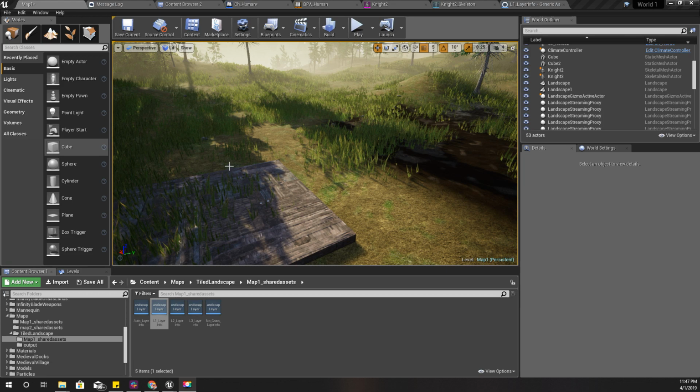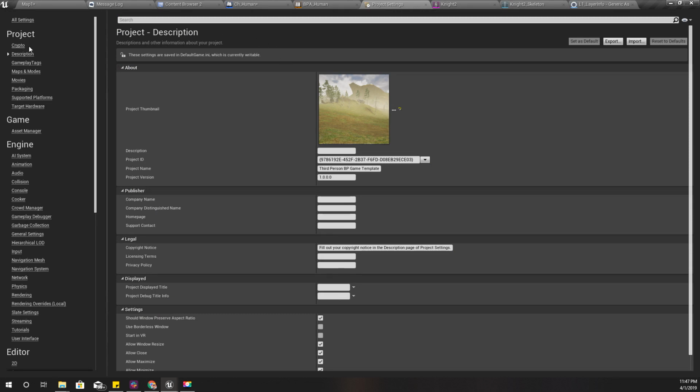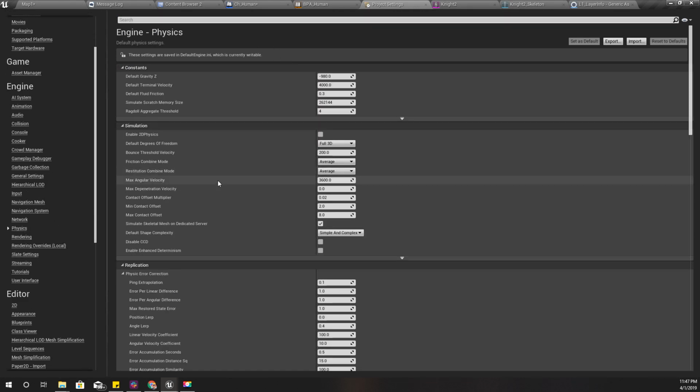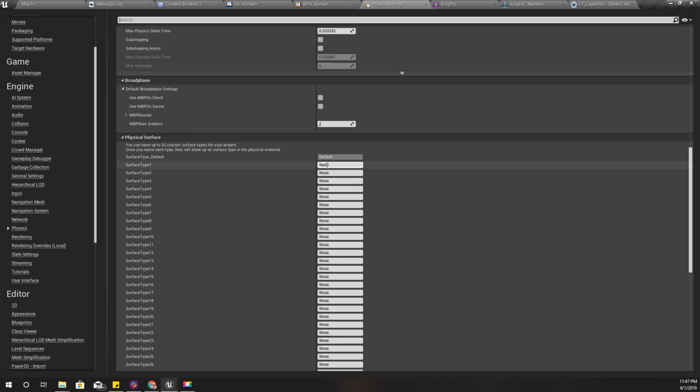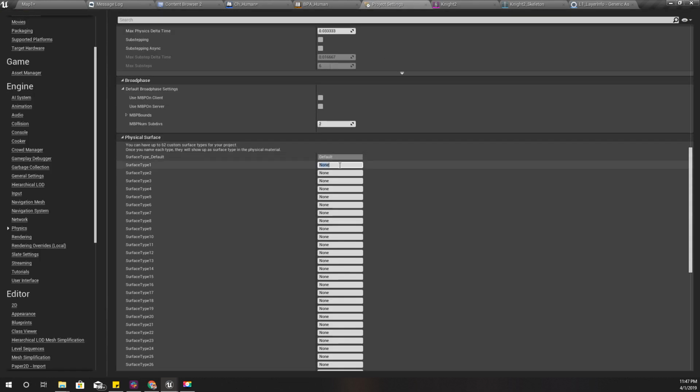Yeah, actually I forgot one thing. I have to define surface types in settings. Under physics it should be. Yeah, here. Well, what are the materials? Land, rock, water, wood. Yeah. Land, rock. Once you name each type, they will show up as surface type in the physical material. Water, wood.